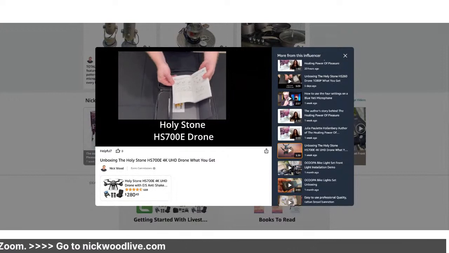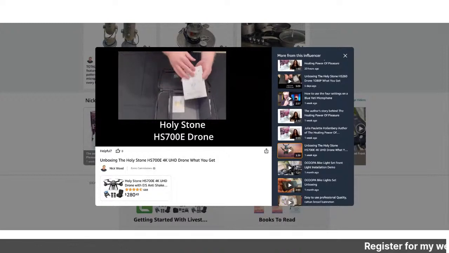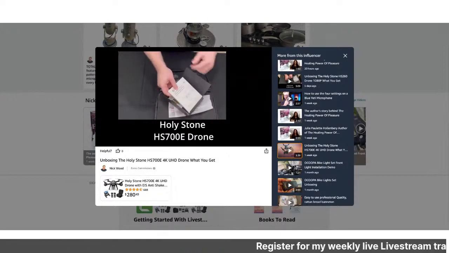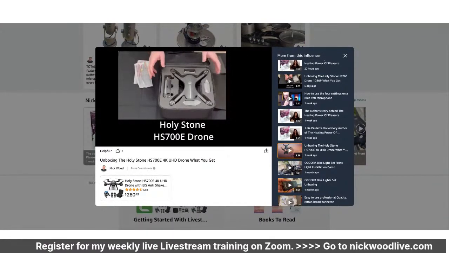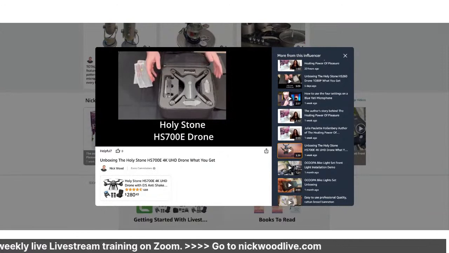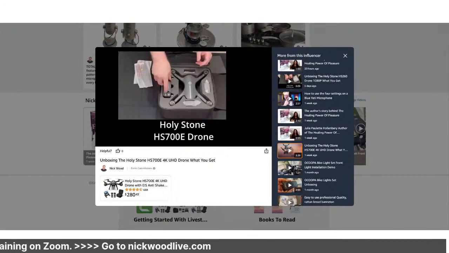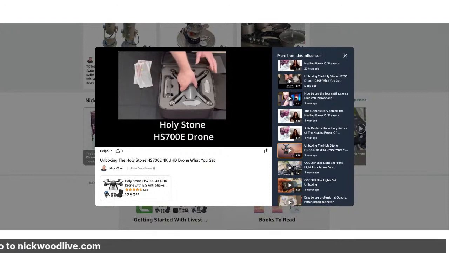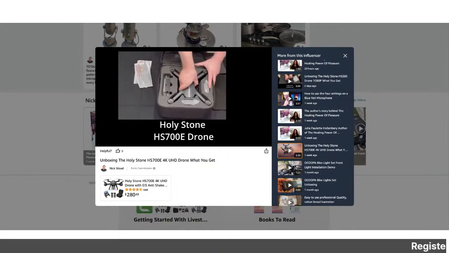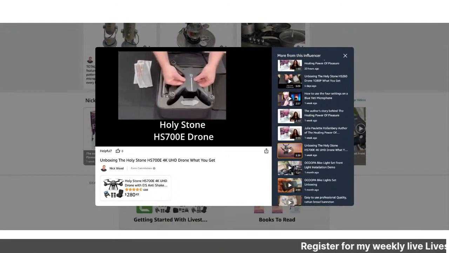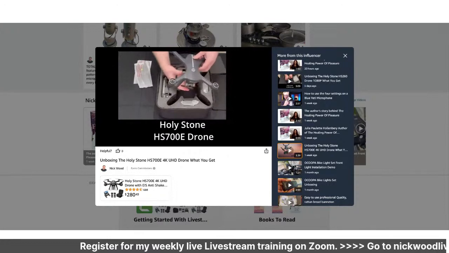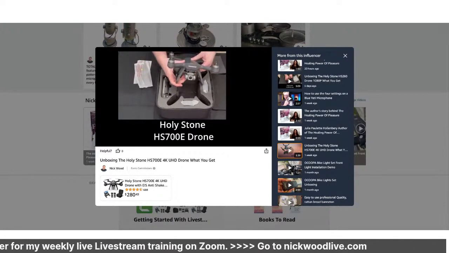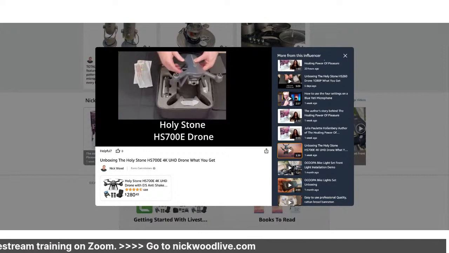So we're looking for the drone, the transmitter, the battery, the blades, the charger, and the instruction book. We have that. And underneath here we have everything that we require. So here we have the drone itself, which is beautiful, fairly lightweight. It has the 4K high definition camera on the front, absolutely fantastic.